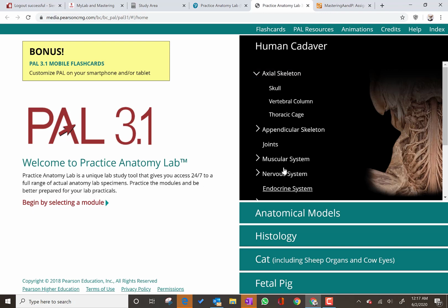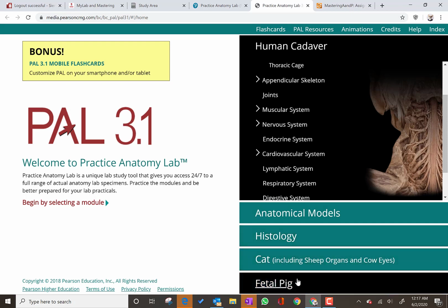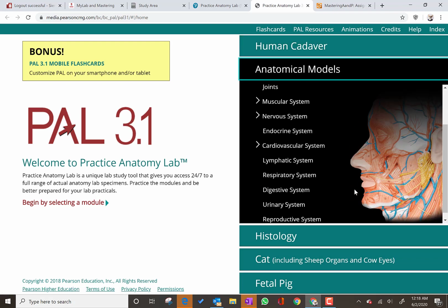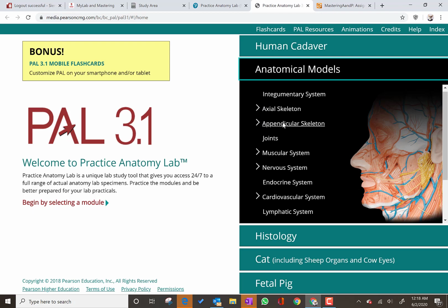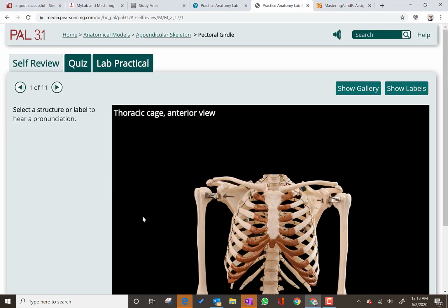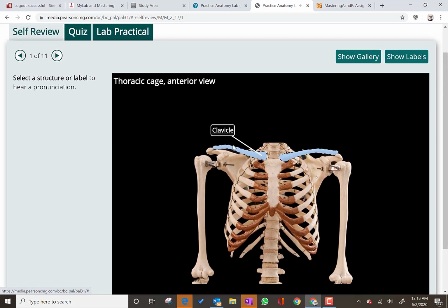But you have that option for you to check it out. You have cat and pig cadavers as well. There are anatomical models. With these ones, you will see some of these in our labs as well. Basically, different models. So for example, if I want to do skeleton, right? So I just click on whatever skeleton parts that I want, and then you click on different things, and then they tell you what it is. Okay, and then clavicle. I'm not sure if you heard it, but it pronounced it for you as well.